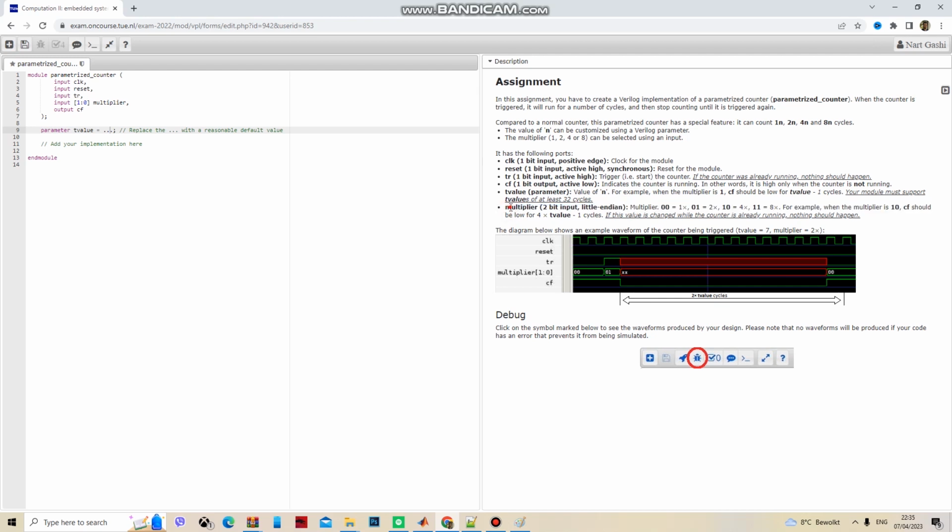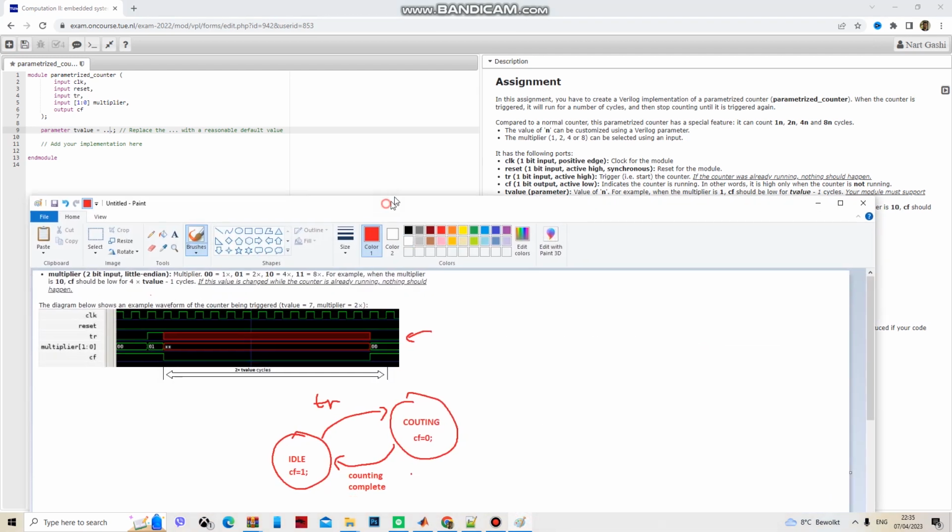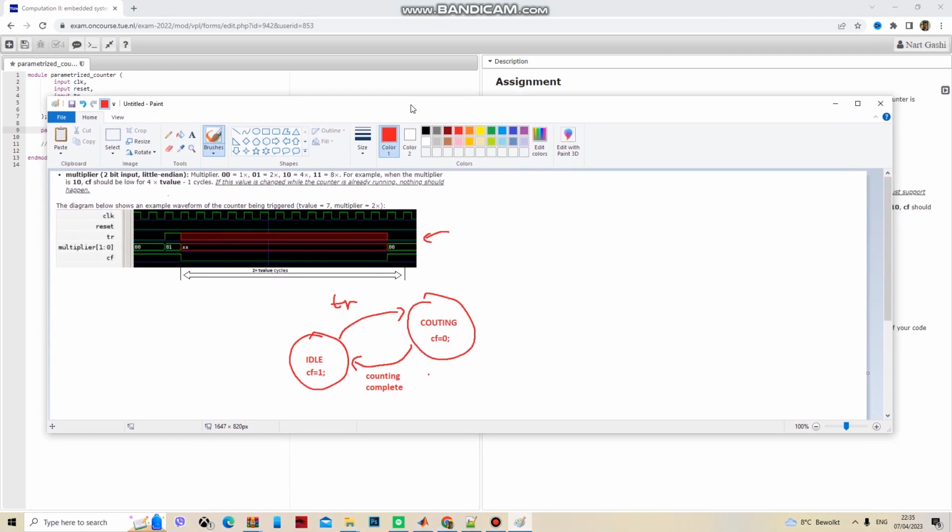Now we have this other input which is called the multiplier, and this is based on the input which is specified here. We want to multiply the t-value and count that many times. Now, to make this a bit clearer, I'm going to spend a bit more time.